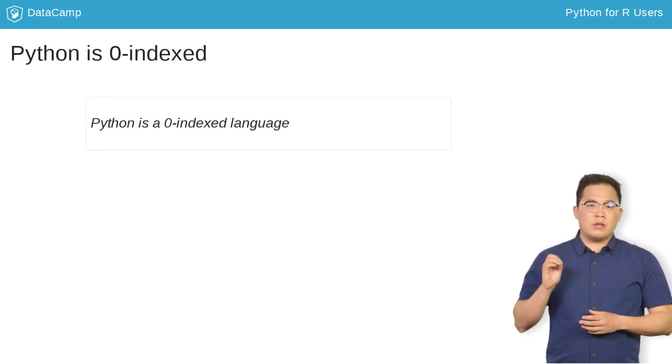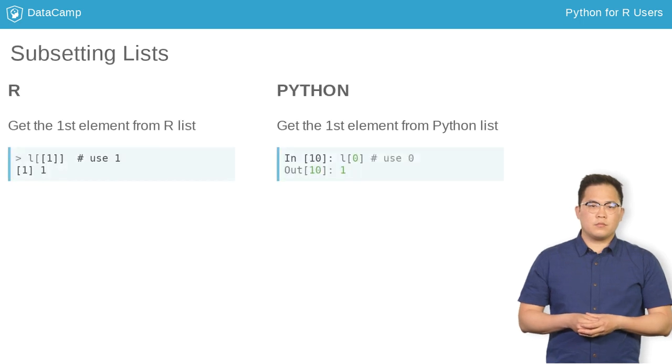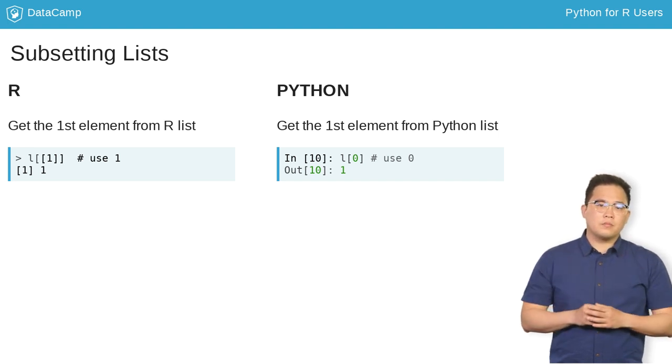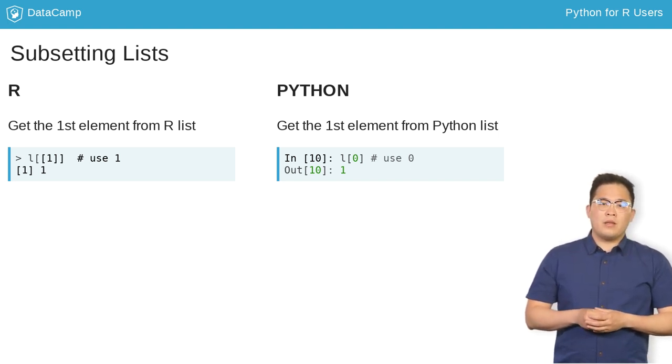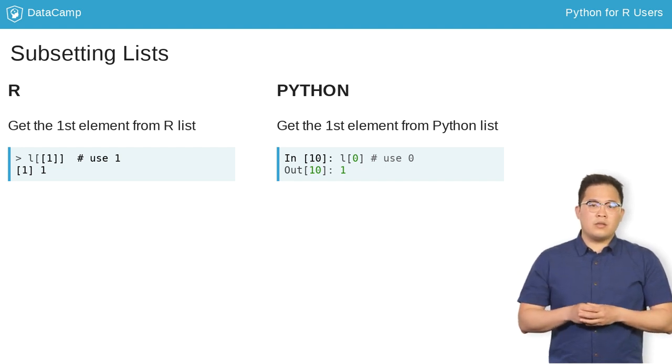Python is a zero-index language, meaning that in Python, the index is counted from 0 instead of 1. This is one of the major sources of confusion when people switch between R and Python. To extract an element out of a Python list, you use one pair of square brackets. Since Python is a zero-index language, to get the first element, you use the index 0.